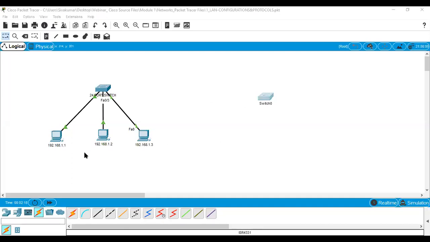Then the next one is end devices. You have to select the end device. This PC.